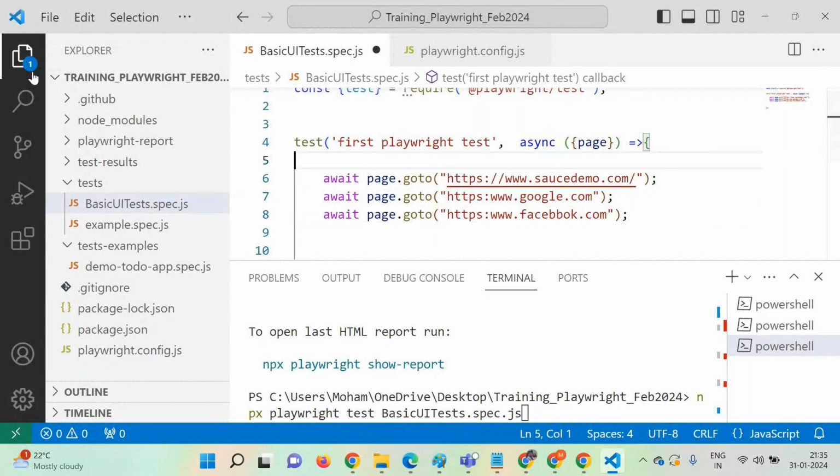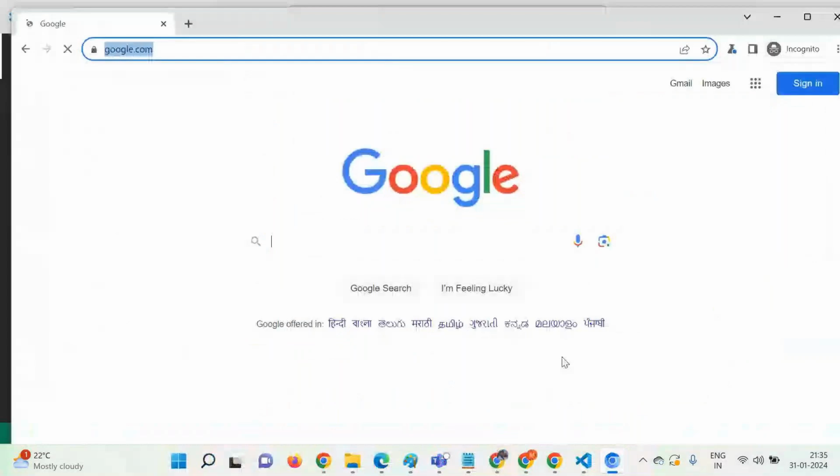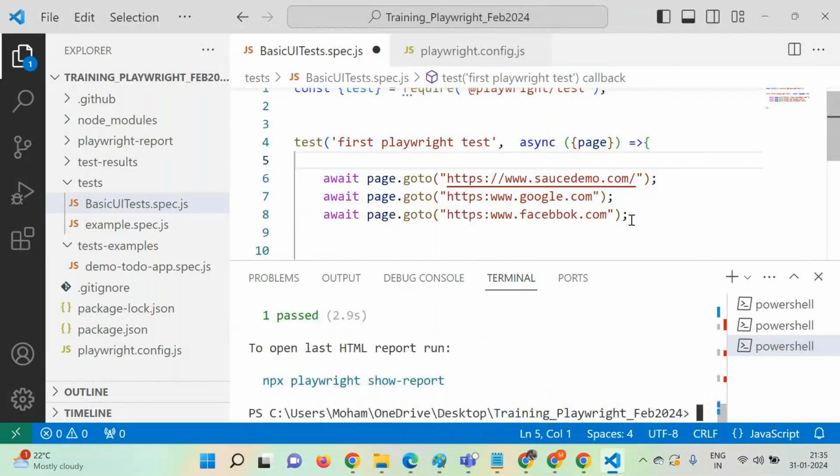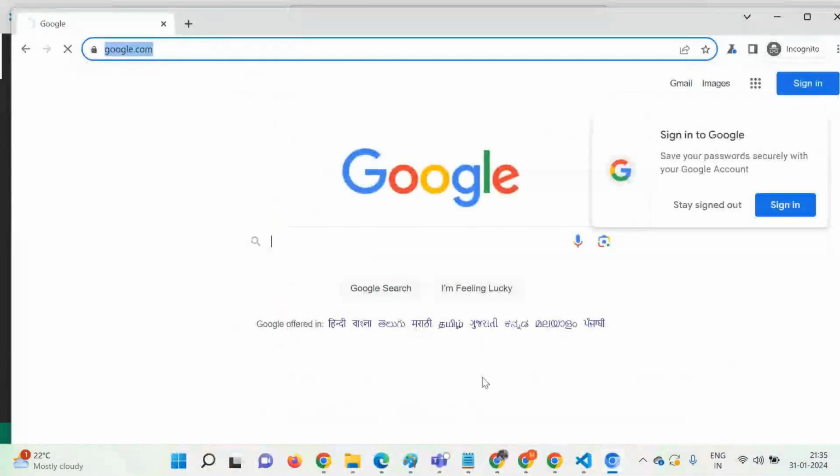Now if I run it, it will not execute this facebook.com, the new step I have added. It will just do two things only: Sauce Demo, Google, and it will finish. It doesn't know that you have typed this unless you save it. The moment I save it and run it, it will now run three websites: Sauce Demo, Google, and Facebook. Understand, clear?